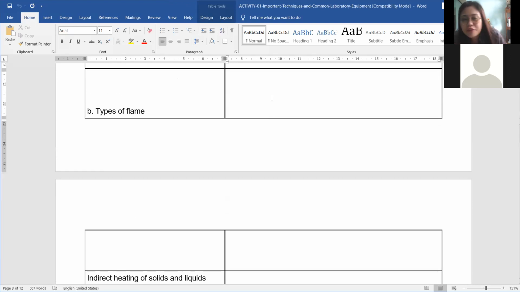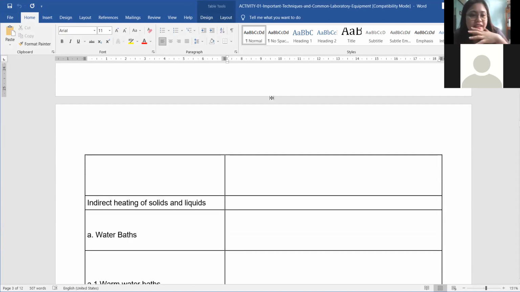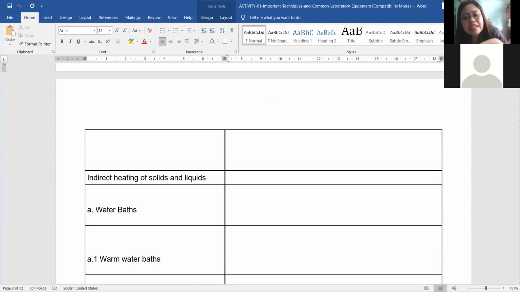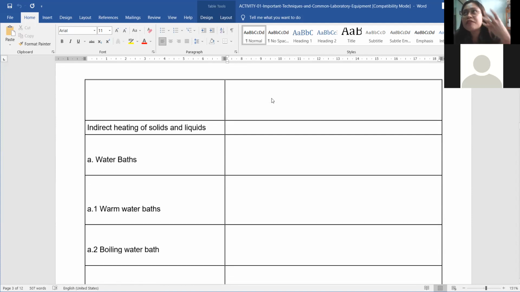And then next, you also have to research the flame, the types of flame being produced by the Bunsen burner. Meron tayong different types of flame na ginagamit sa lab. Okay? And then for the indirect heating of solids and liquids, you just have to write the description and even a summarized procedure in using the water bath for boiling.